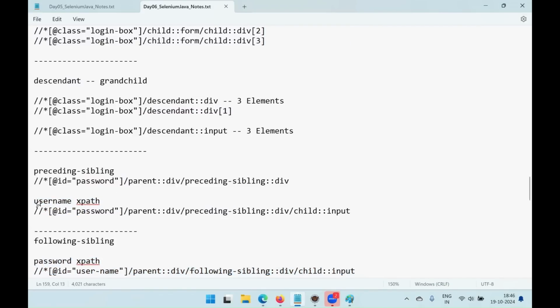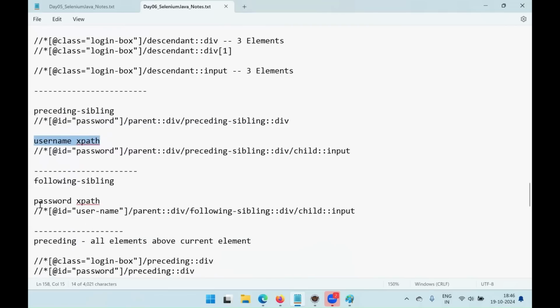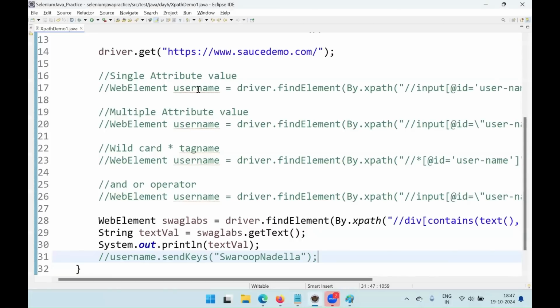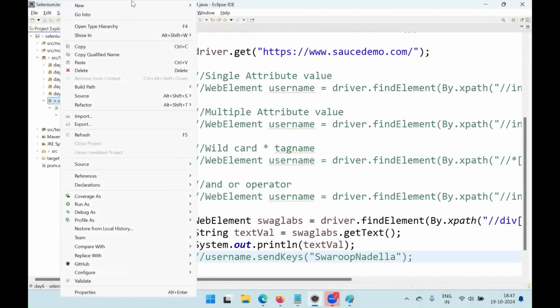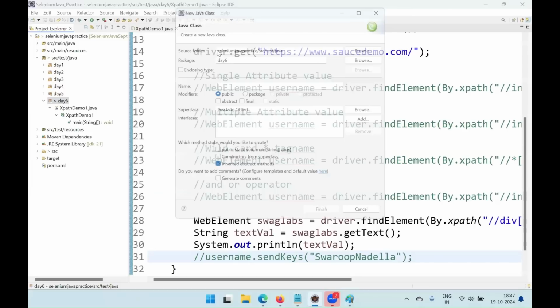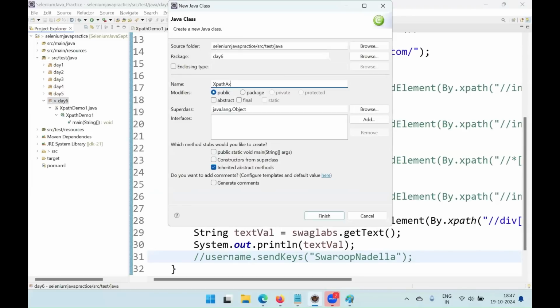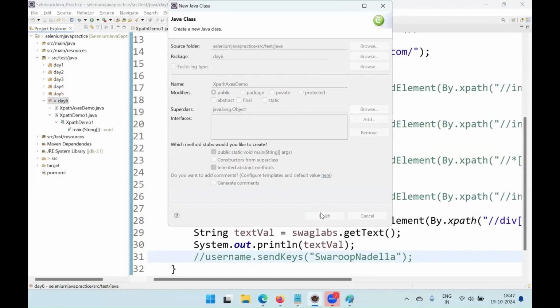Using the password, I have entered the username, right? So this is the example for the username XPath. Using the password, I can enter the text in the username, and using the username, I can enter the text in the password. So two examples I can show you now. So I can create one class saying XPath axes demo. Select the main method, click on finish.